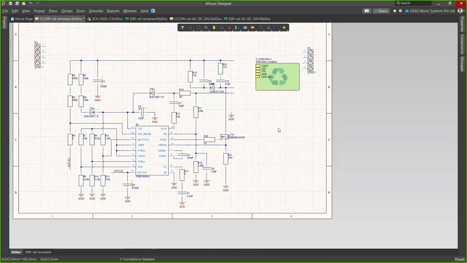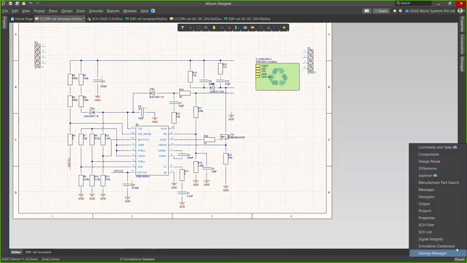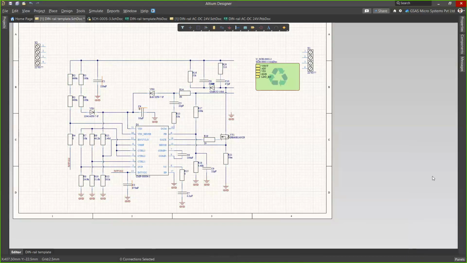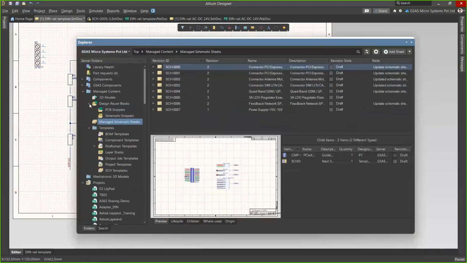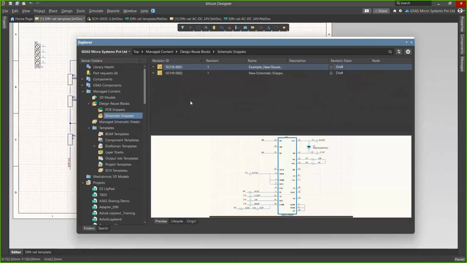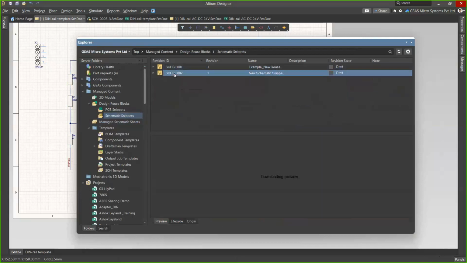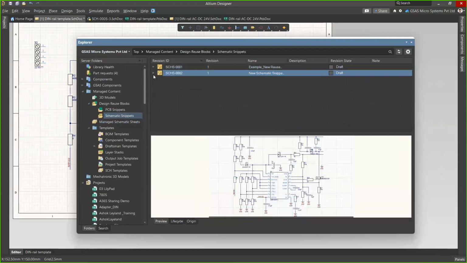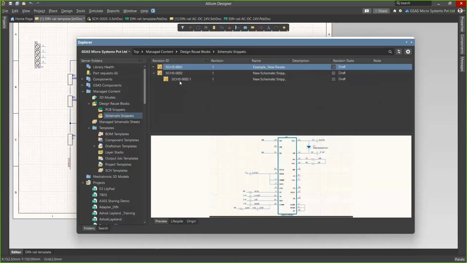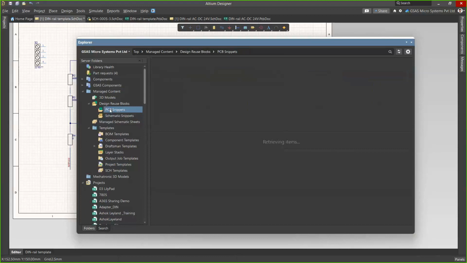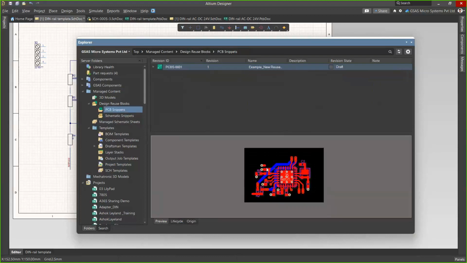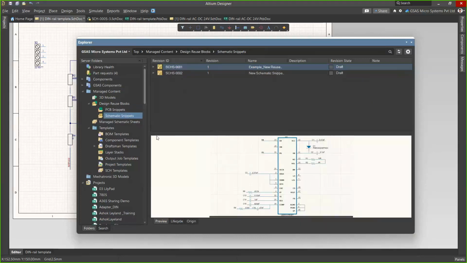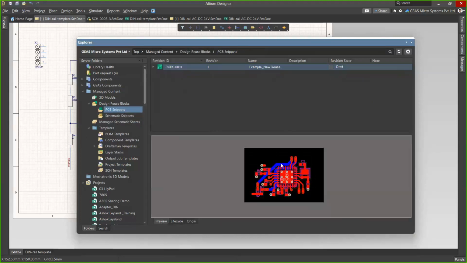To access this snippets data, just go to panels and go to the Explorer panel. Under design reuse blocks, we have two options: PCB snippets and schematic snippets. If you go to schematic snippets, you can see there are two circuits. This is the one which we did now, and this is the one which I did earlier. I also have the PCB snippet of this circuit, so that if I place this circuit directly, the PCB snippet will automatically also get updated.